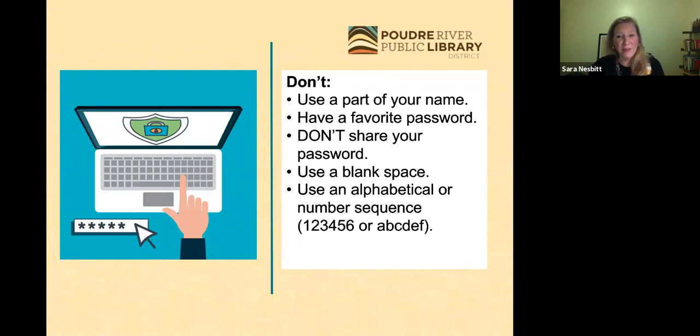Don't have a favorite password for really important stuff. Start swapping those things out. Obviously, this next one, don't share your password. And if you do, I mean, obviously share it with, you know, your spouse, boyfriend, girlfriend, partner, anyone that you're comfortable with, but you technically don't share your passwords. Never use a blank space. That is actually a backdoor. It's considered a backdoor or like a freebie or a wild card for a hacker. So don't use spaces. And obviously don't use alphabetical or number sequences as well.